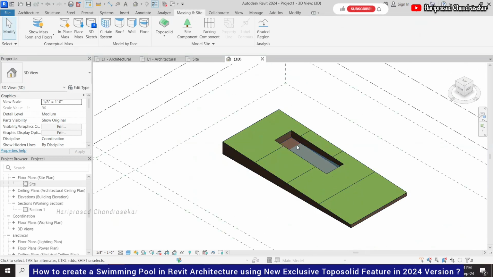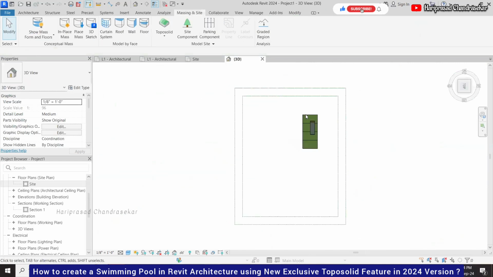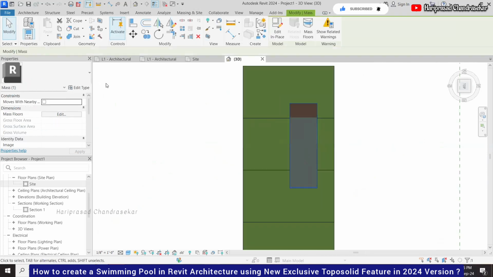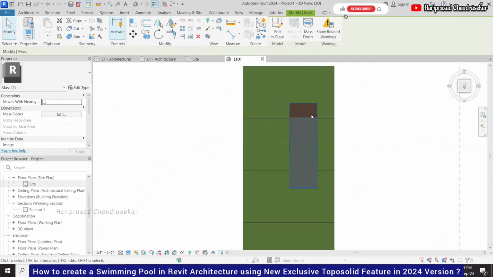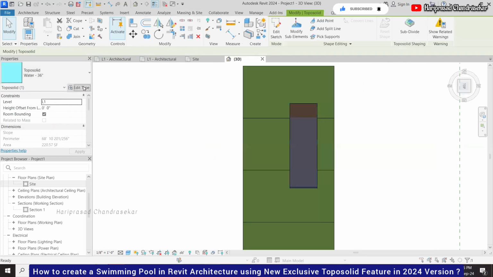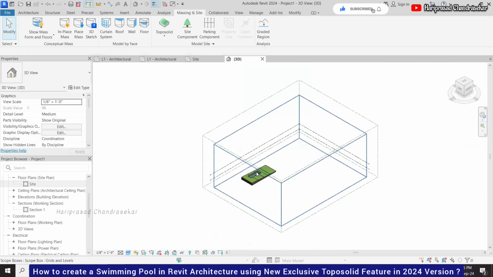So how the water actually. This is the water. Okay, I just selected the water. Now for height offset, I will put 3 feet. Now you can see the water, it's there inside.